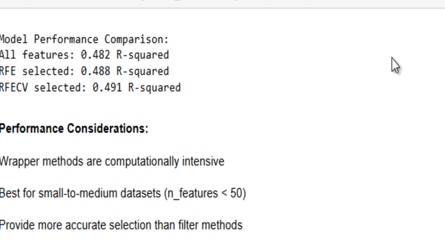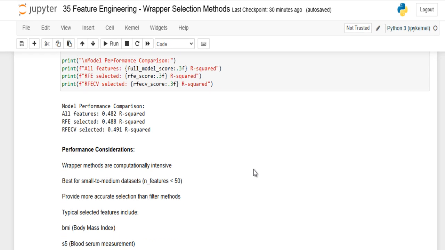So these wrapper methods are computationally intensive, best for small to medium data sets, maybe where the number of features is less than 50. And they provide more accurate selection than filter methods.